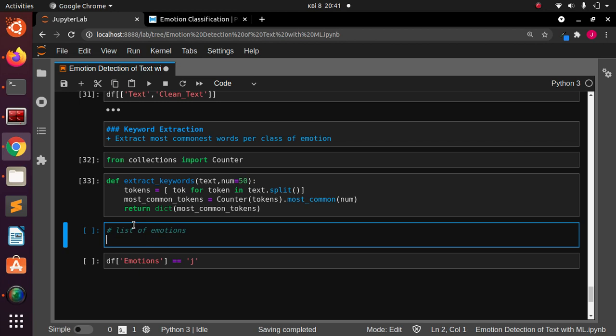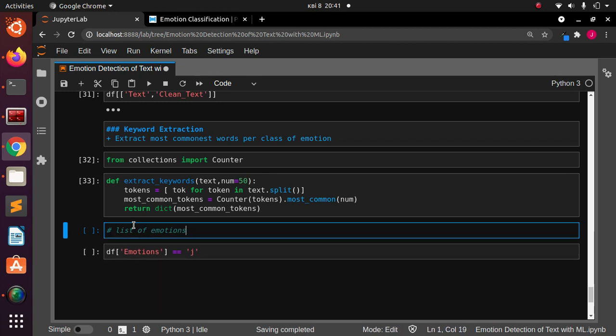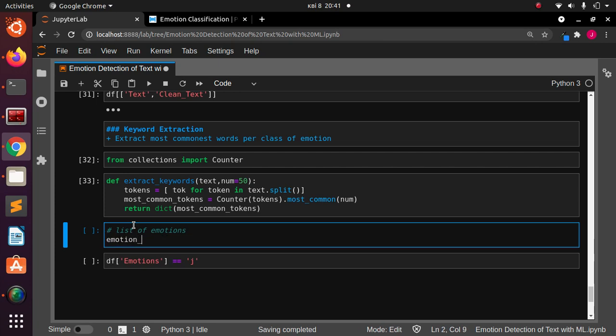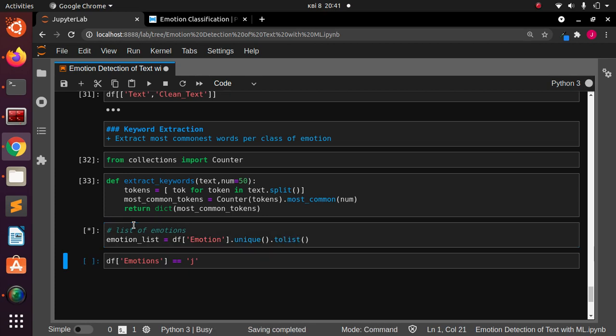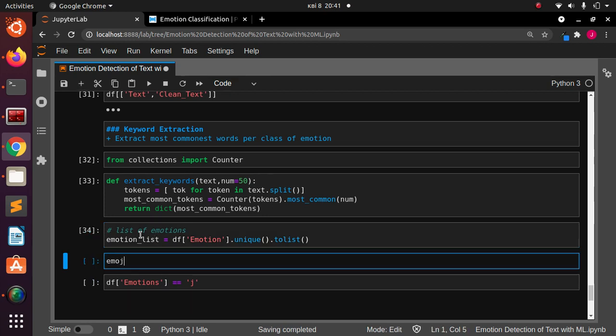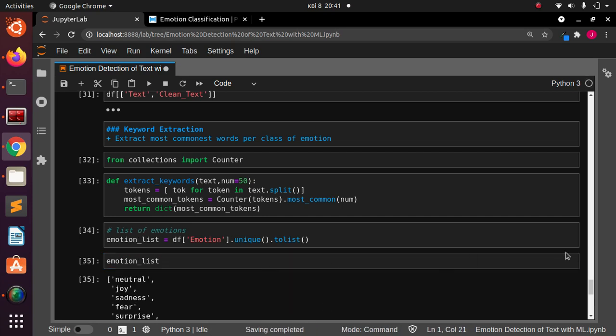So you can actually use a function. Let's say emotion list. It's going to be my df, going to the emotion column of the dataset, dot unique. Then to list. So you're going to get it as a list, and then we can loop through them and get them one after the other. So emotion list, right? This is going to give us neutral, joy, all of these things.